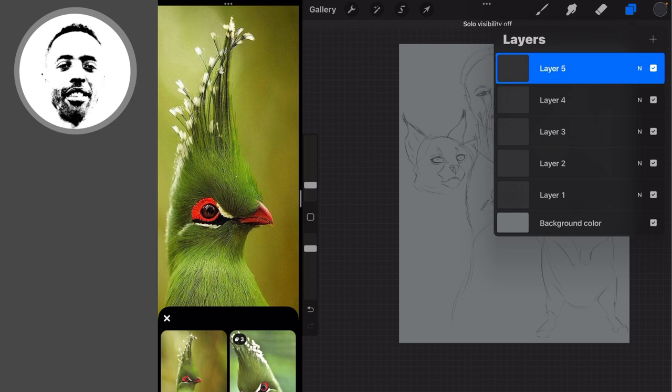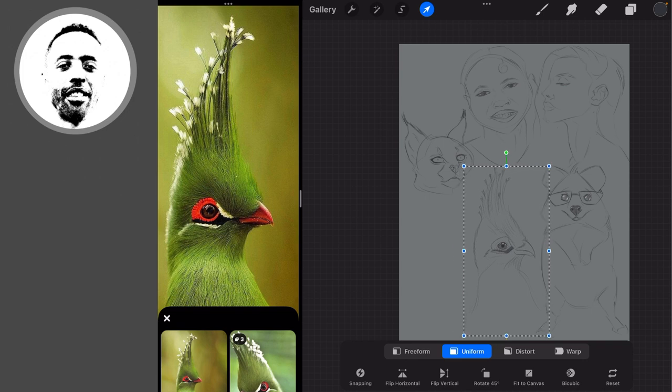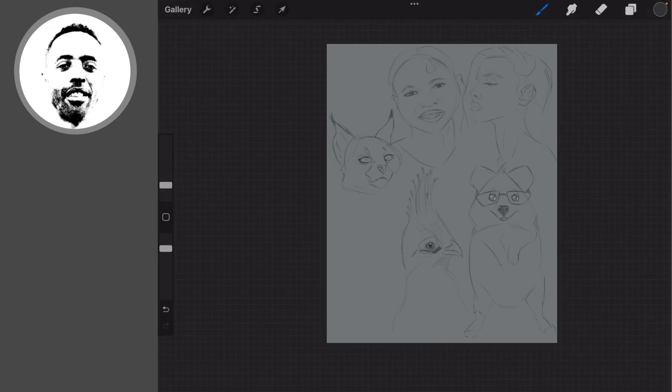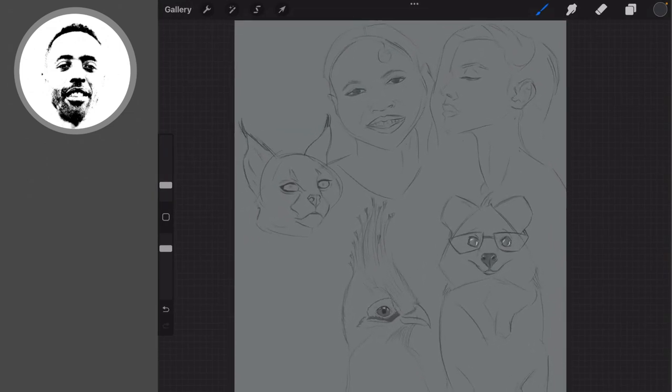So let's do that. Holding that down, I can see it. I will go ahead and move this over here. I'm going to close that out. And this is my finished little sketch for now.